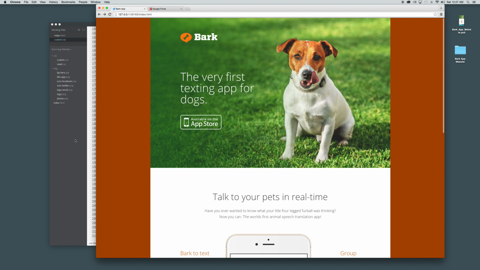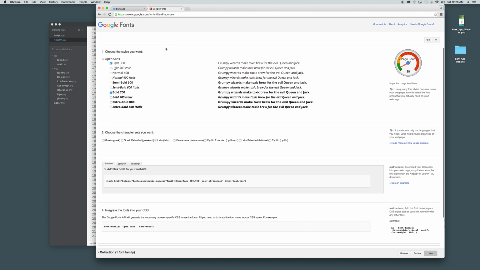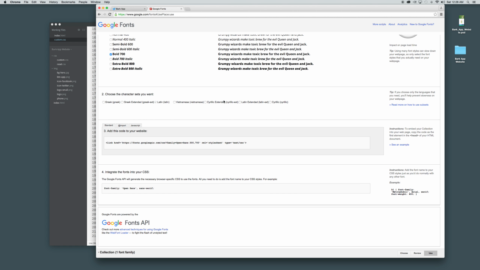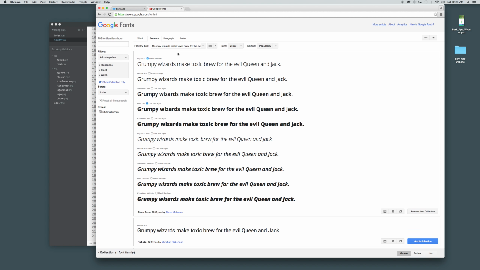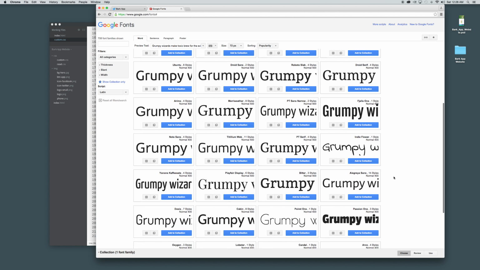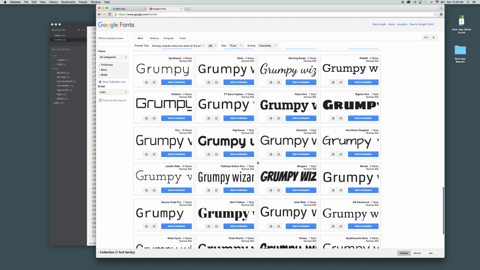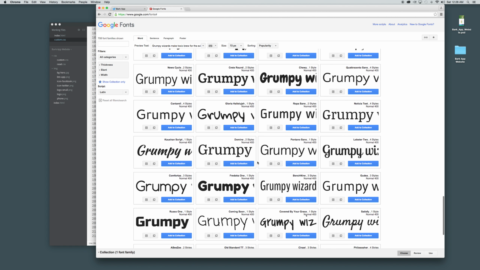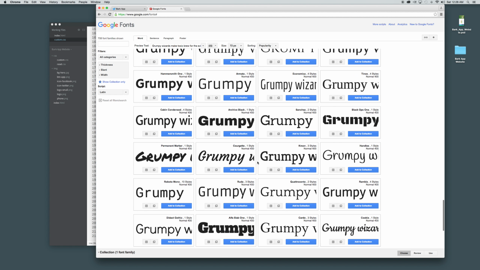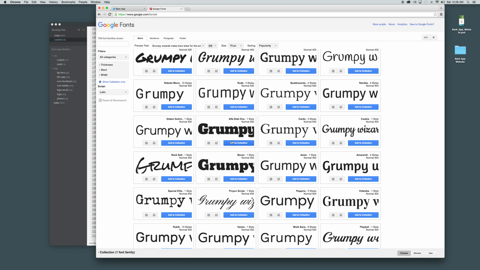Now you can have more than one type of font on here. Let's go ahead and play with this, for example, this H1 tag. Go back to Google Fonts. Click back on Choose. Let's select a more stylistic font. Let's try Alfa Slab. I like this one. So we see a font that we like. We're going to click to add to collection.